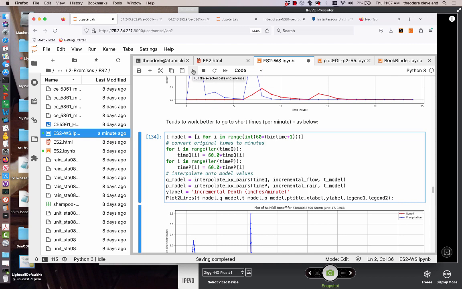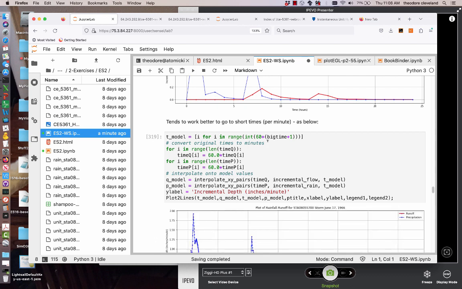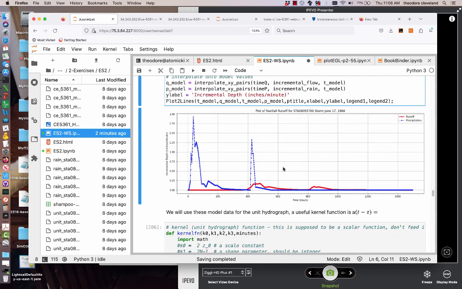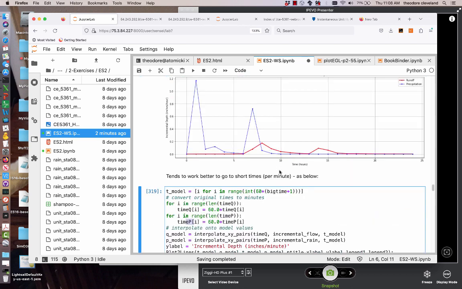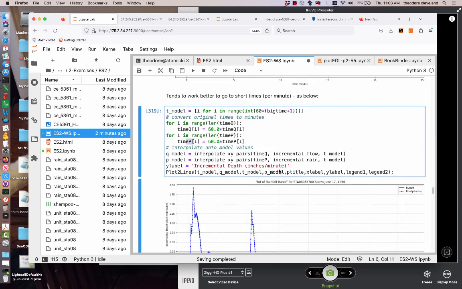So now we're going to put everything into inches per minute. And all we did to do that was just change the T model range and then convert the actual times into minutes. And there's our two events interpolated onto 1 minute time intervals. And so that picture clearly looks like that, as it should.